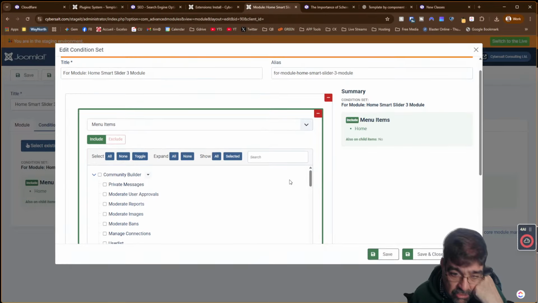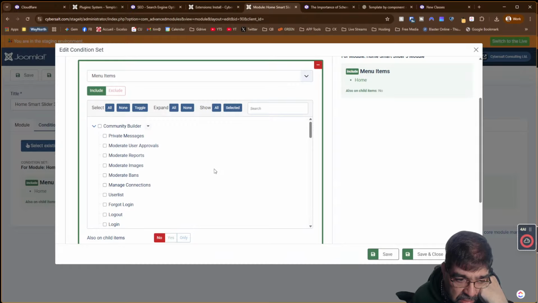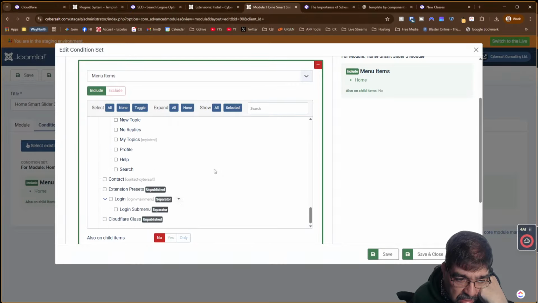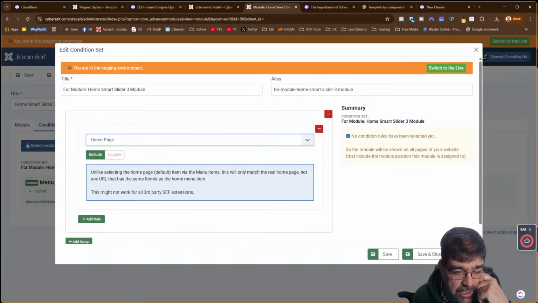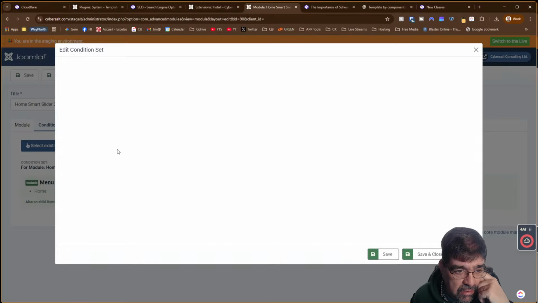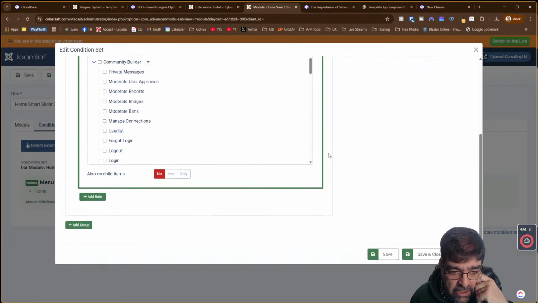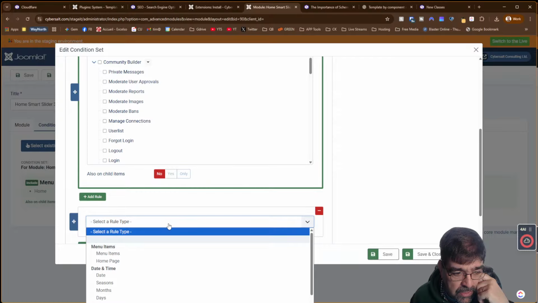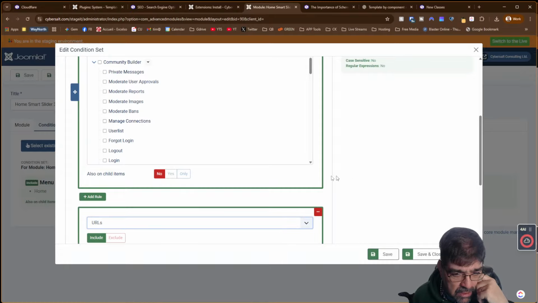Oh, this should not be a menu item. This should actually be something else. This should actually be homepage only. But let's just refresh that. Unless I've already changed it. Menu items, yeah, homepage. I could also add a rule here. You can't see the drop down, but URL. There we go.